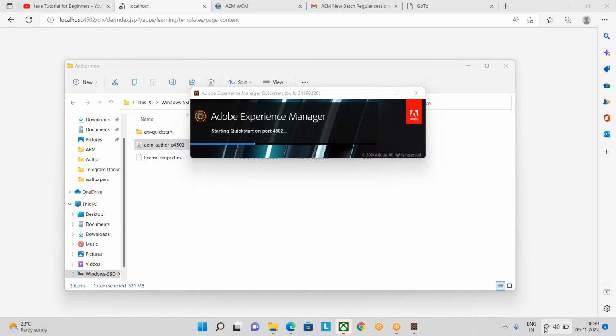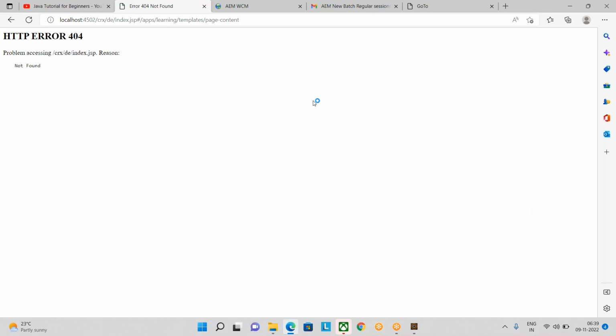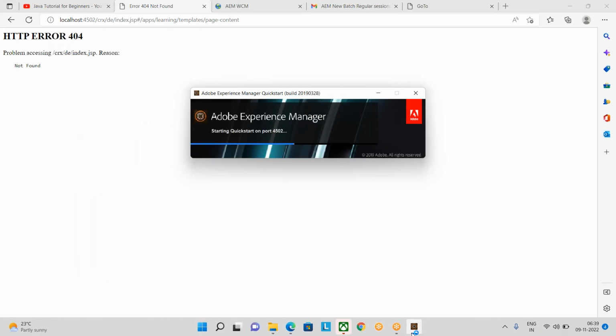So, in last class, we created a template, a page rendering component for that template, and we are able to display some content on our page. We also created a page using the template, and we are able to display some content on the page. So now we are going to discuss the basic APIs of Sightly.